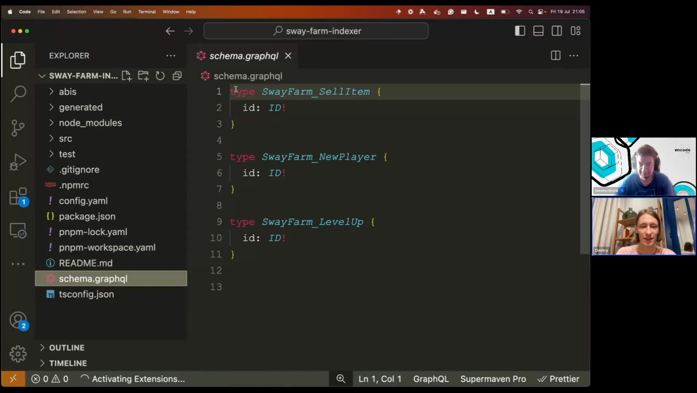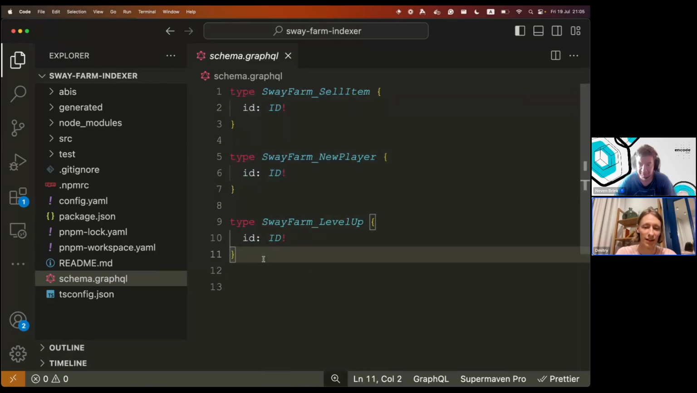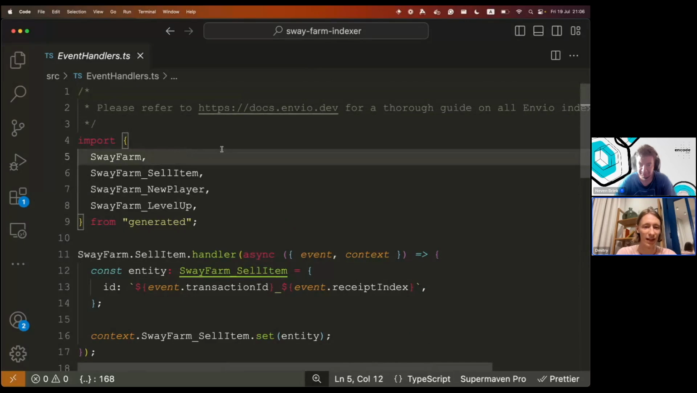And this is schema.graphql, which contains all the entities available, produced by the indexer. There was a question whether Envio creates a GraphQL API for the indexer, and the answer is yes. So how does it work? Let's go to the third important file for the indexer, and this is event handlers.